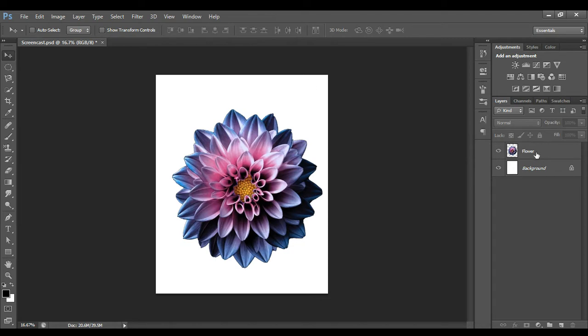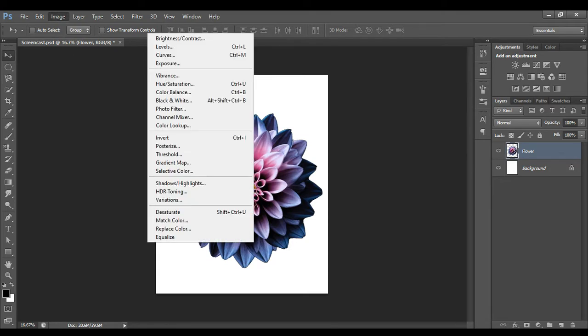I'm on the move tool and I'm going to select the layer I want to make the edits to. Deciding which option for the adjustments is up to you, but there are pros and cons to both. So my first option is I can go to image adjustments, and you'll see that I have options like brightness and contrast, levels, curves, exposure, vibrance, hue and saturation. You can switch it to black and white. So you've got options like that.